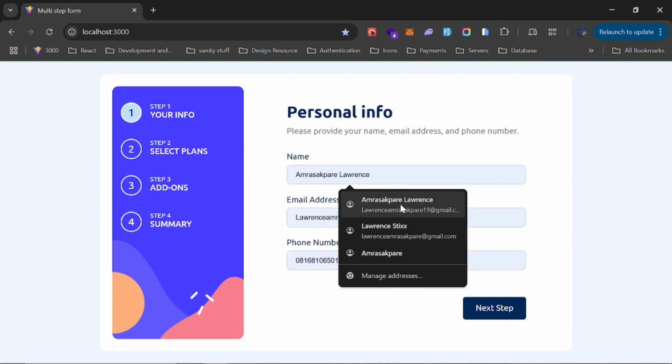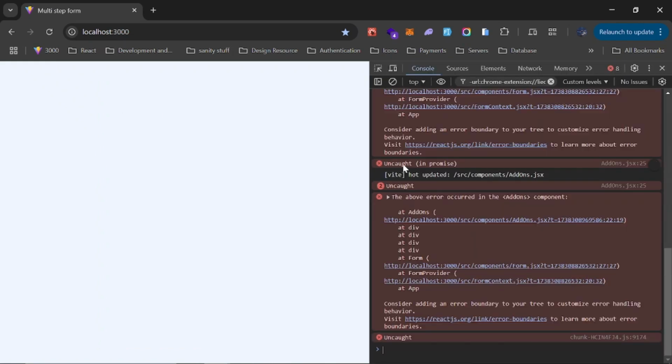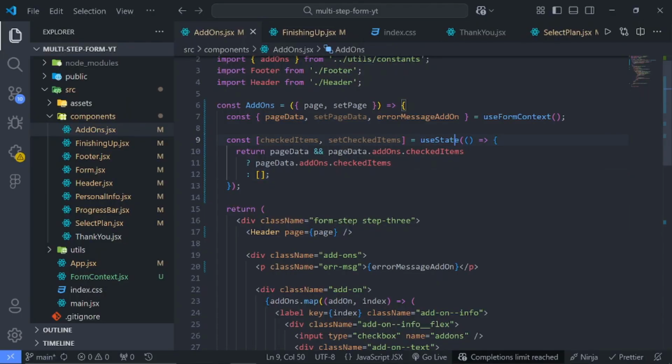So the major thing right here that we want to do, okay, there's an error, something is not right. Let's see. Okay, use state is not defined, so let's import that.